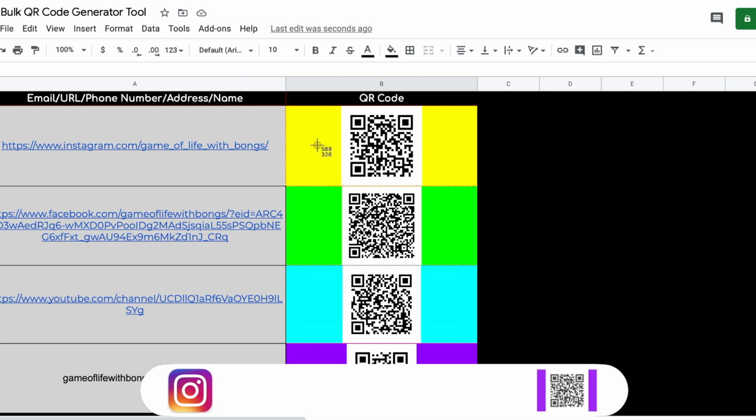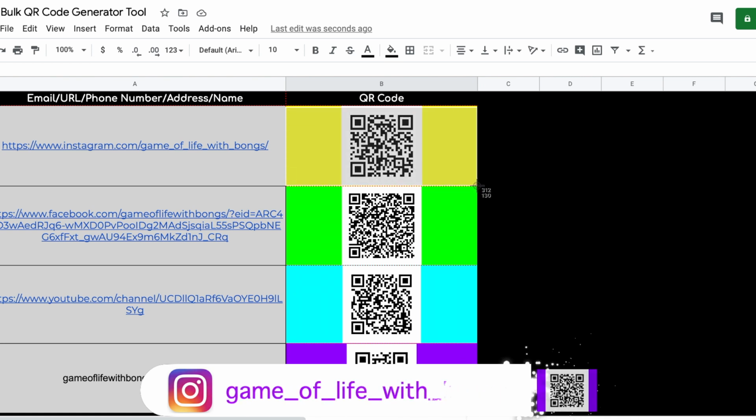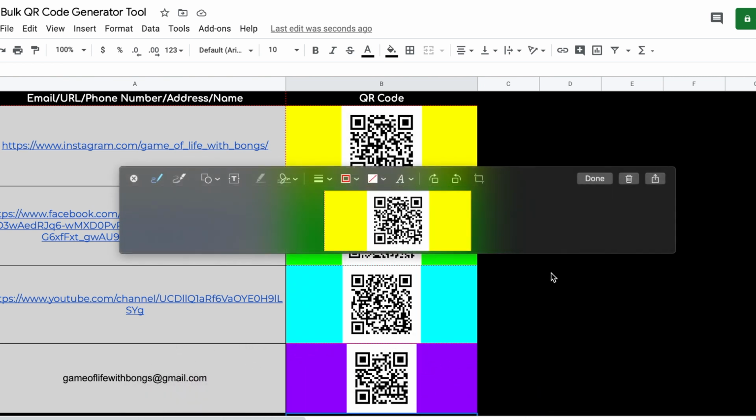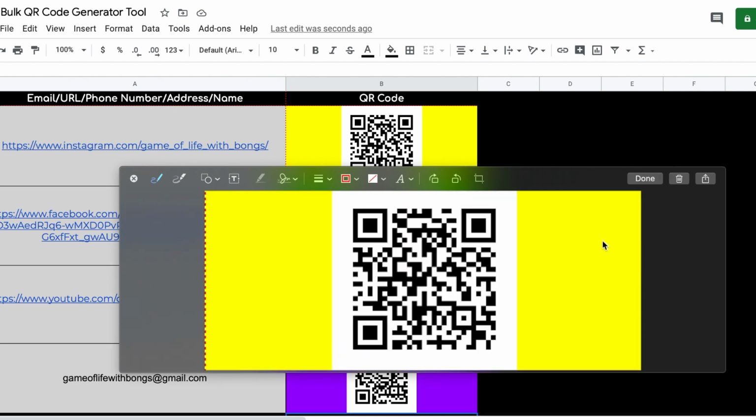Just one thing, if you have to copy these QR codes and then paste them somewhere else, what you can do is you can just take a screenshot of the QR code and then save them the way I'm doing it and then share it with others.